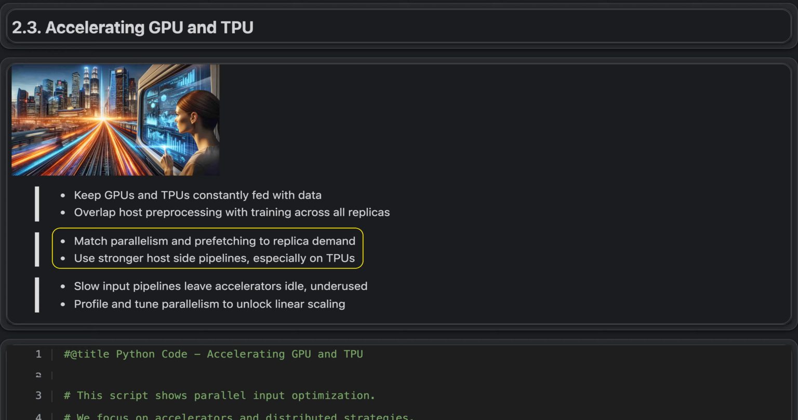On TPUs, large and fast batch processing puts even more pressure on the input pipeline, so you often need extra parallelism, careful placement of tasks like image decoding on the host, and sometimes a staged pipeline that prepares data well before the TPU core is needed.